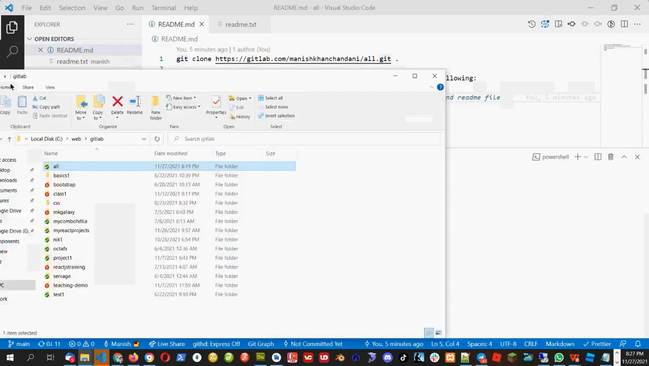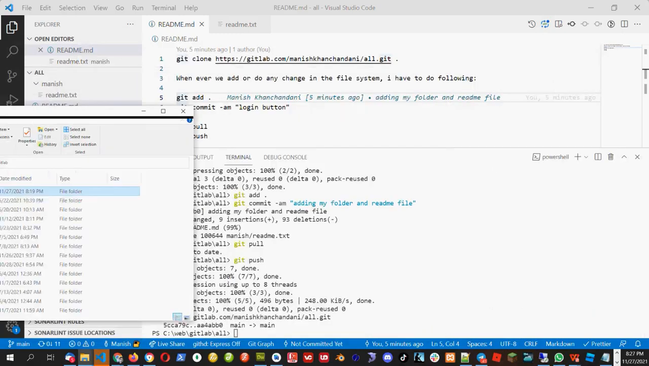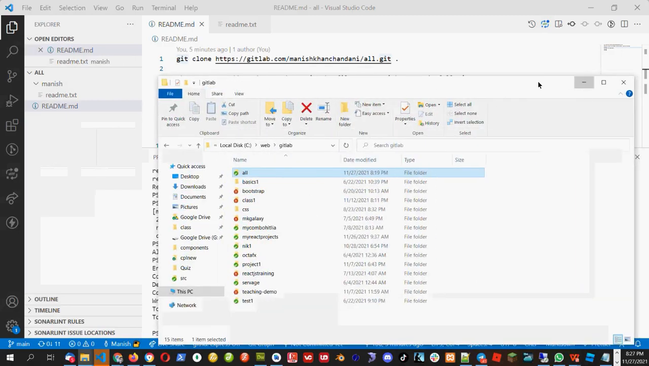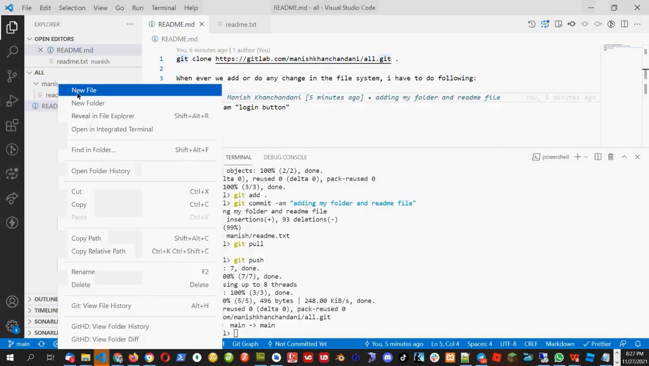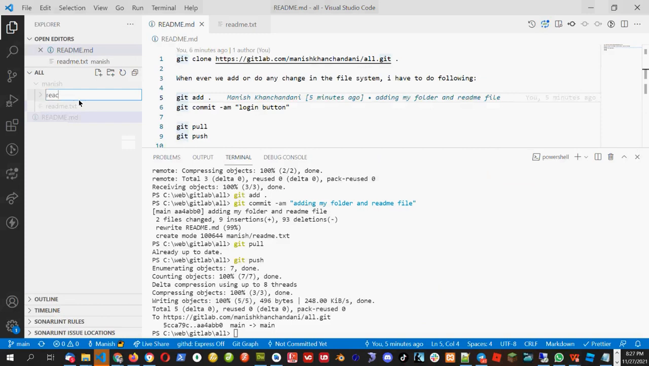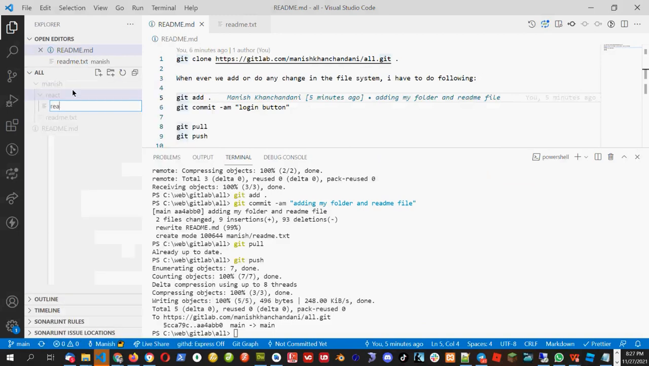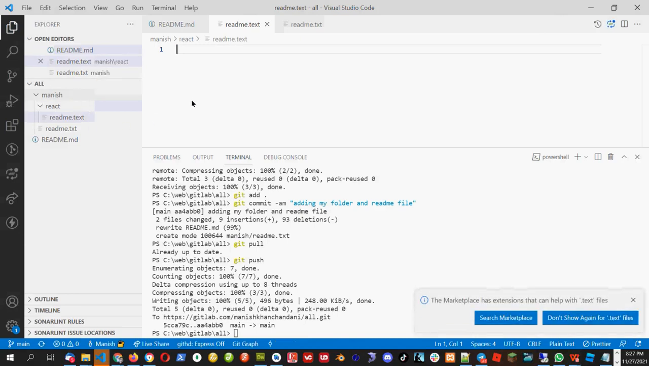Okay, let me show you this also. If I want to make a change, for example, okay, let me minimize this. Let me add one more folder, for example, React. A folder directly will not go into Git. We need to create a file inside it. Let's say I create readme.txt. Okay, so I added one file here in the React folder.